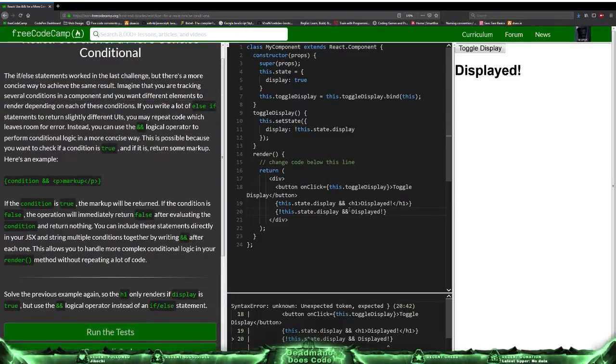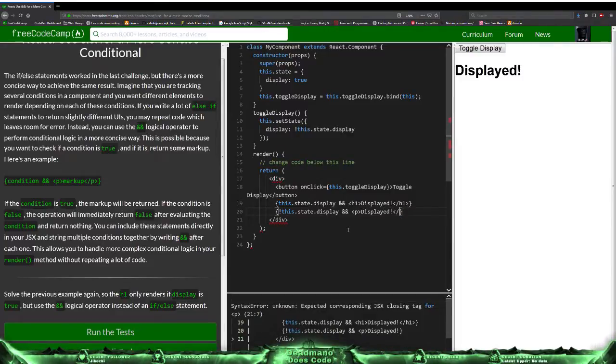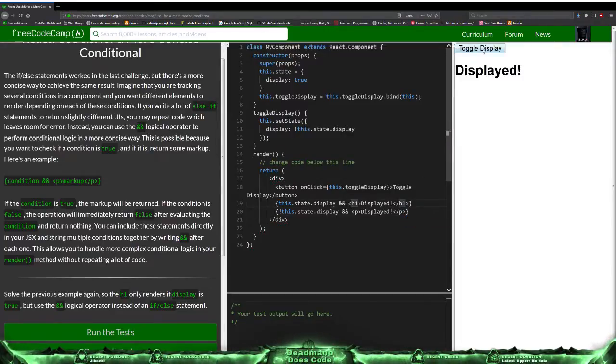Wait, what tag should it be in then? They didn't specify earlier, by the way. Should we just put in a P tag? Would that be fine? Yeah, that's fine. I don't think they checked for that, so they didn't specify anything last time. So that's, yeah, that's quite nice. So if it's true, display that, otherwise display that.